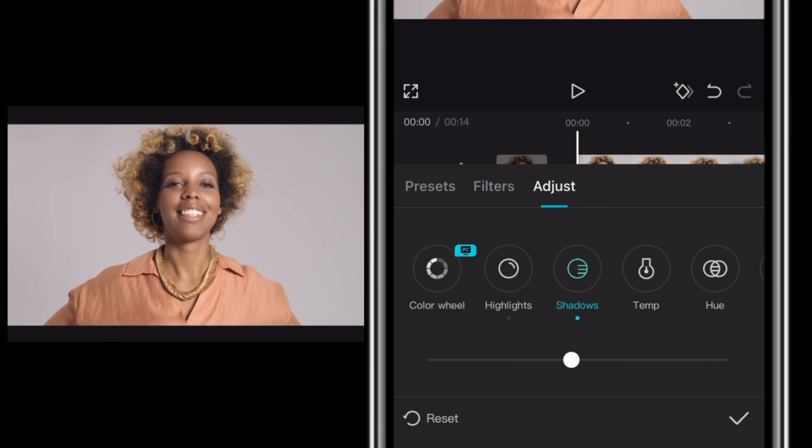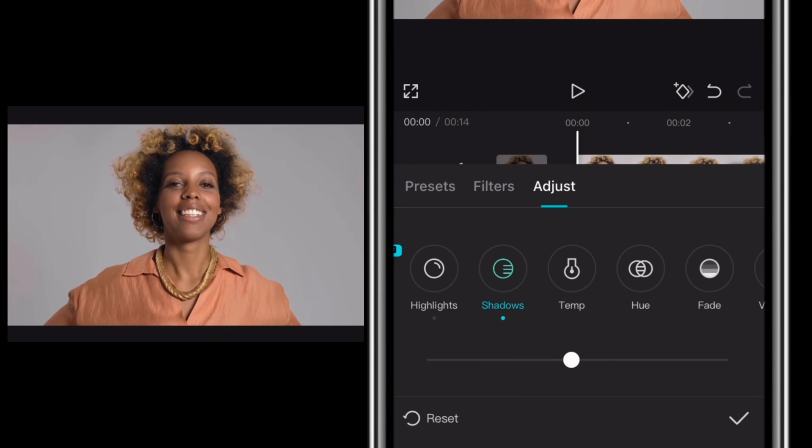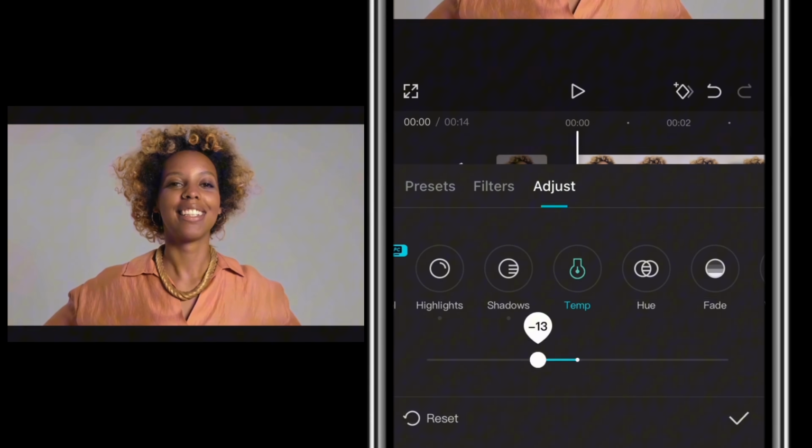So let me tap this. You can see the difference. We're making slight difference to our video. Next is temp, which you can use to make your video really cool, give it a cool look or cold look, depending on what you want. So I don't usually touch the temp, the hue. You can see what it does to your video. So just look at it and see if this is what you want to achieve with your video.